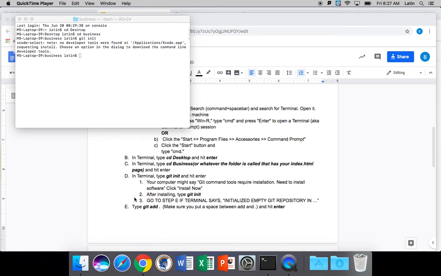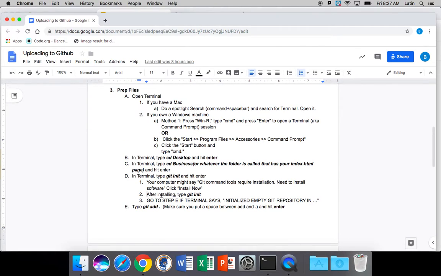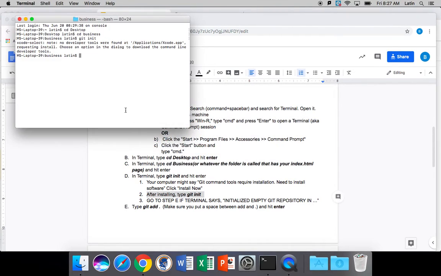Okay, I have now installed my Git software, and so now it says after installing, type git init. So I'm going to go back to terminal and retype git init, make sure that it's all lowercase, and then reinitialize existing Git repository. Okay.